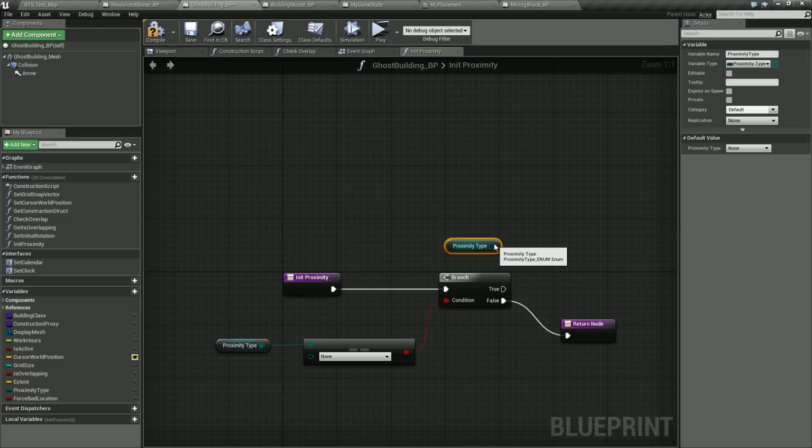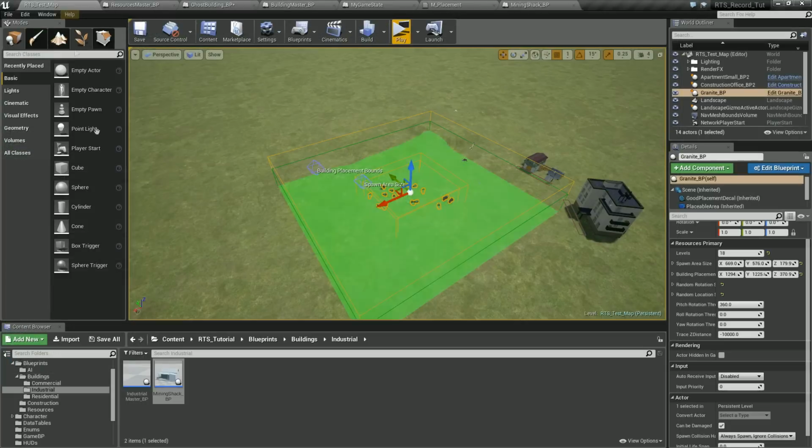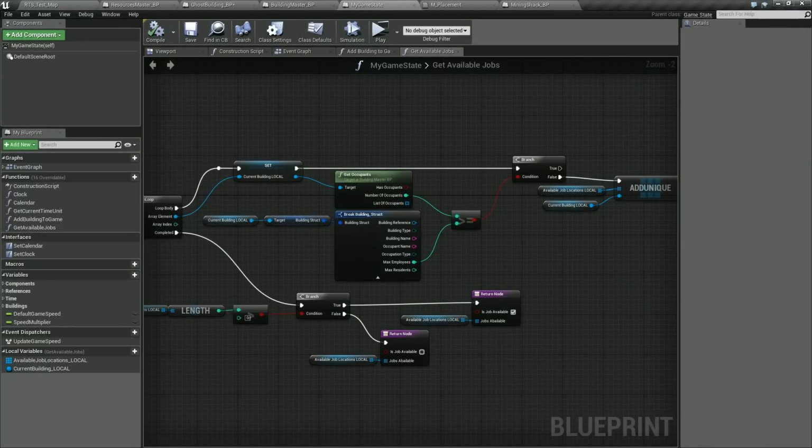Now we need to create another function to actually turn this on. So where I did this was back in the game state. If we open up the game state here, which is back here in the game blueprints, my game state, open that up. And we need to create a couple functions in here.